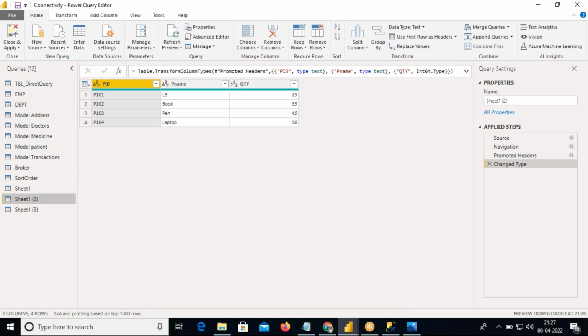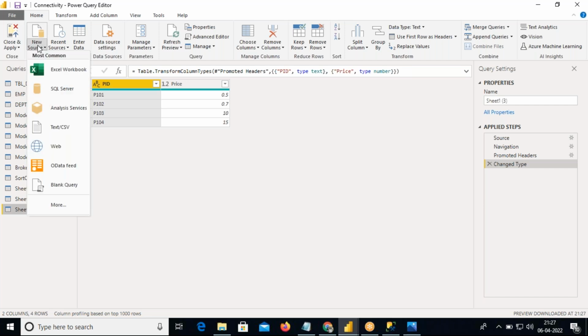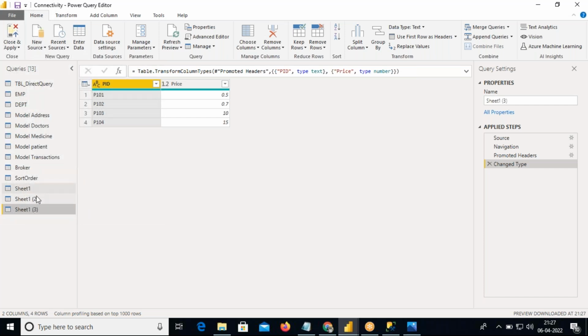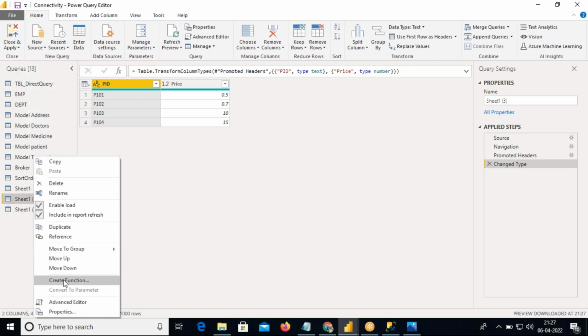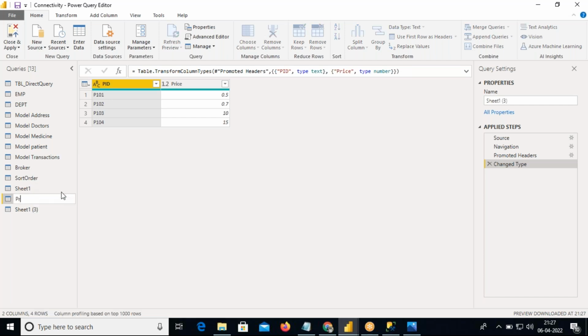This is the product table and this is the prices table. In case you have another file or table to combine, here we have an option called New Source. Click on Excel workbook and you can import another Excel file before joining. Just rename it as the product table, and rename the other as the prices table.